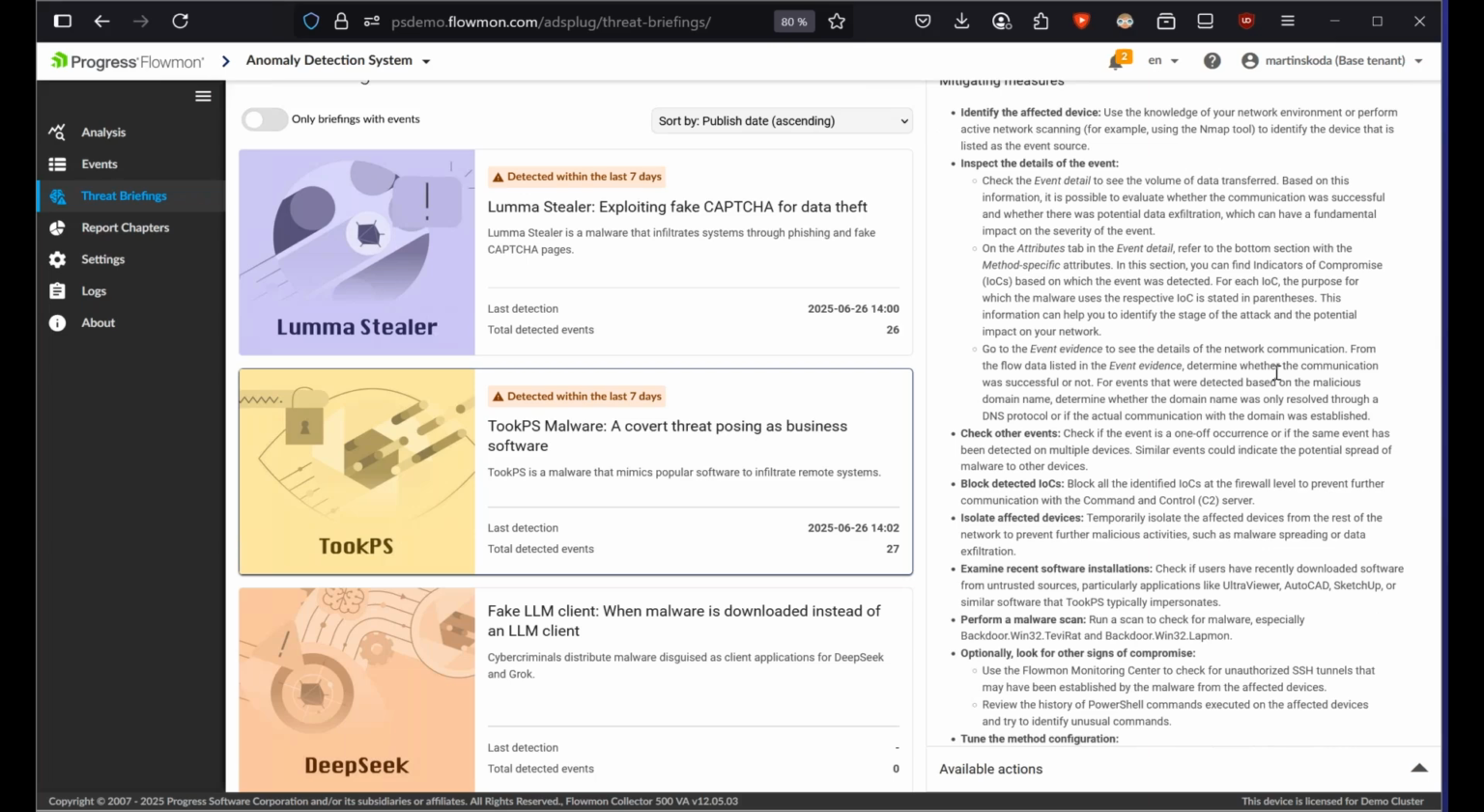After that, we are guided to inspect the details of this event. For example, by checking the event detail, checking the attributes of the event. In this case, there are some IOCs based on which this event was detected, and each IOC contains some information on how it's used within this malware. So it will help you to see what the potential impact on your network is.